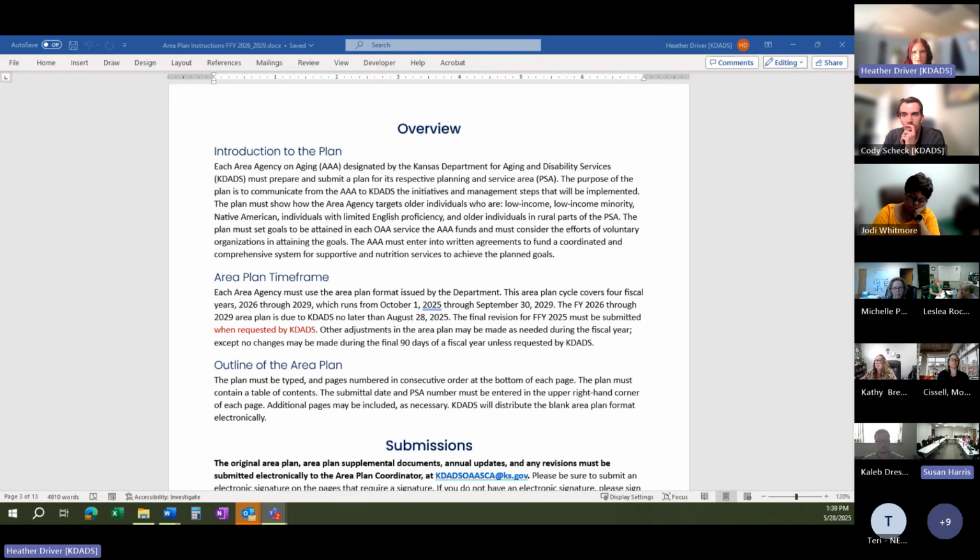Well, we always give that amount. This is an exact copy of the text of the area plan for the last 20 years. I did not change that part.